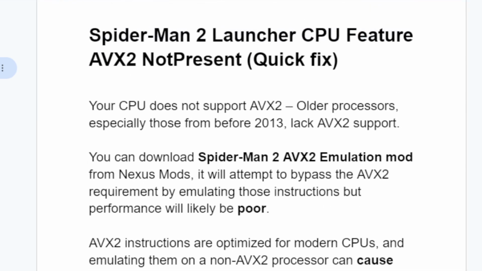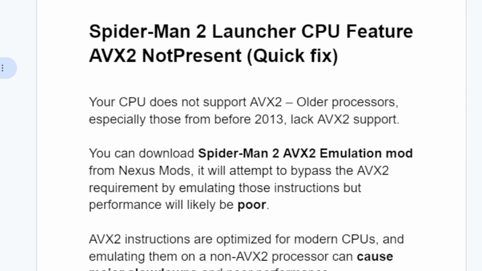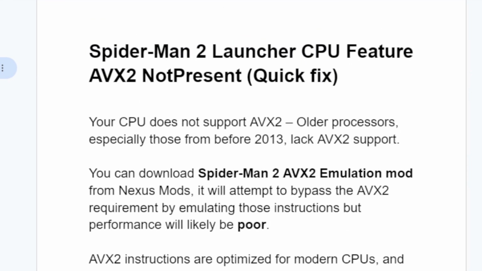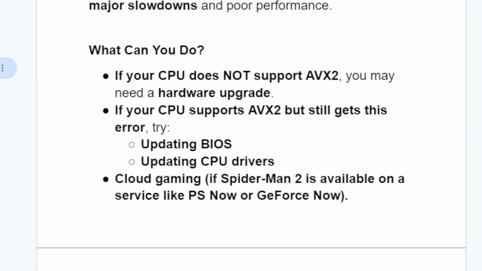So this is how to resolve this issue, but in most cases you'll need to upgrade your CPU. If your CPU does not support AVX2, you may need a hardware upgrade. So just follow the instructions very carefully, and if they don't work, just upgrade your CPU.